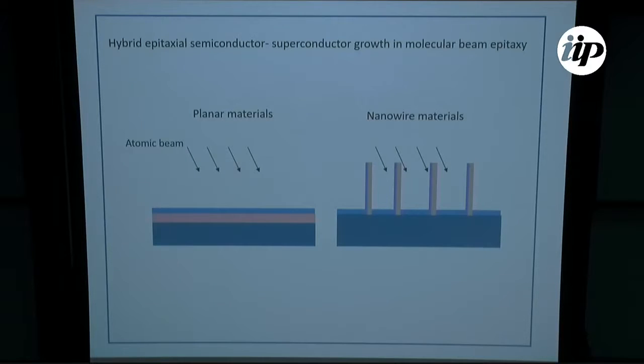And the way we do that, at least for the superconductor growth, is in planar materials, of course, we have one option, and that's just deposit on a plane, which is good. And then you can cut out your patterns afterwards. In this sense, nanowire materials have more options, because you can put different materials on different facets, and you just rotate it with respect to the sources you want.